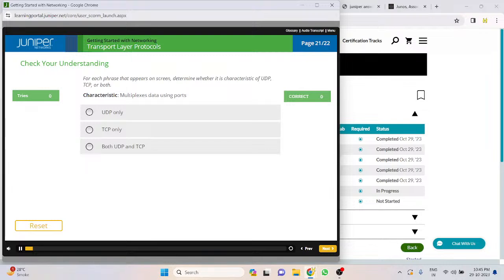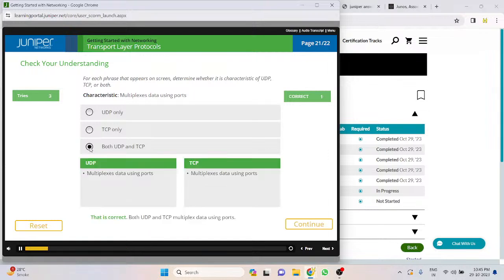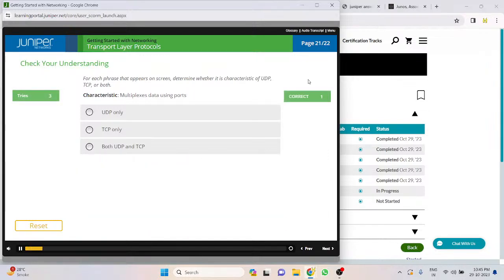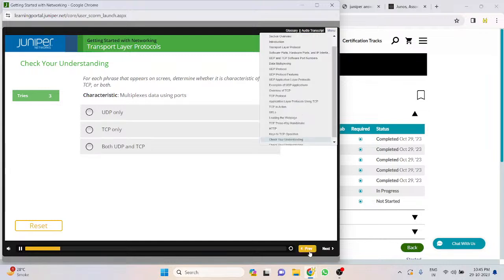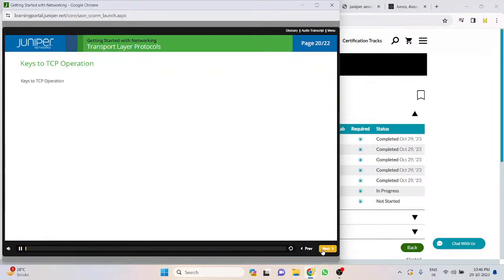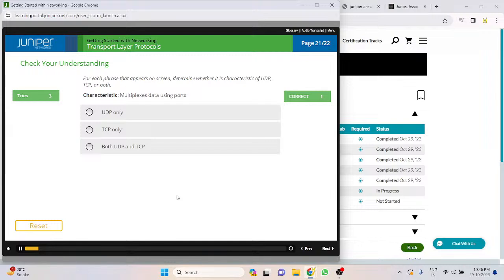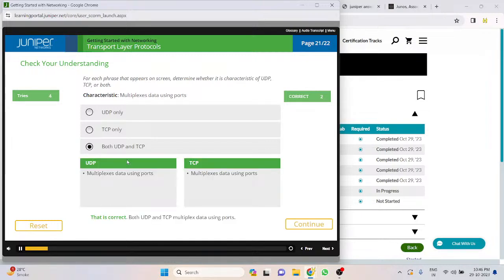Now you have a chance to see if you remember some key characteristics of UDP and TCP. That is correct. Both UDP and TCP. The second characteristic is connection-oriented. Is this characteristic of UDP only or TCP only, or both?